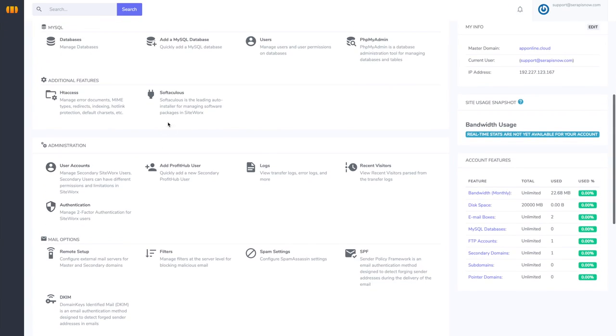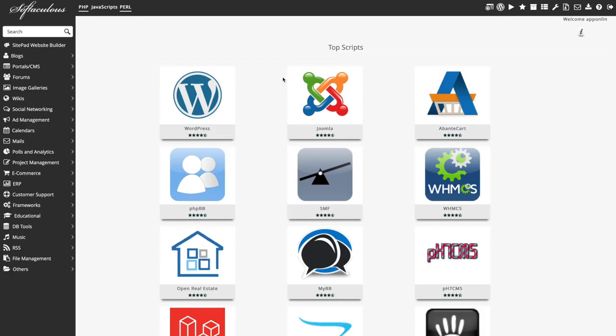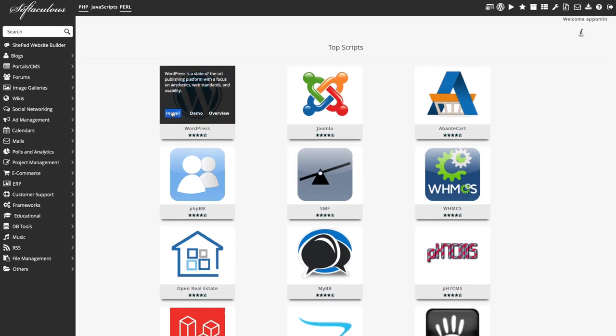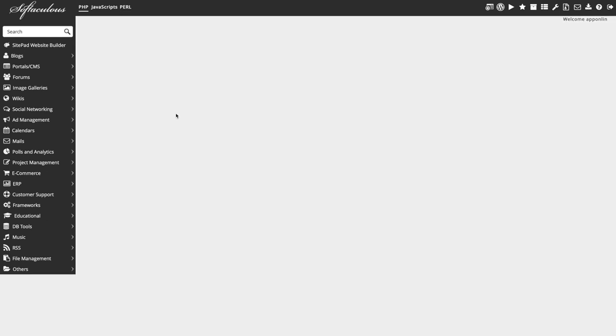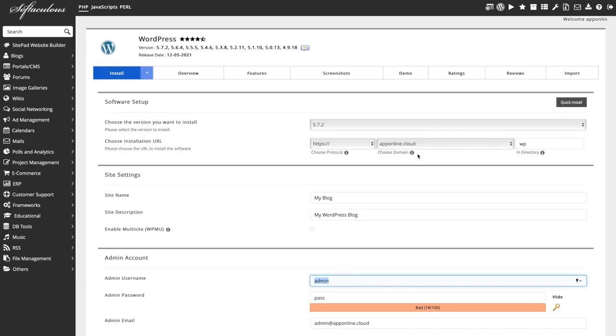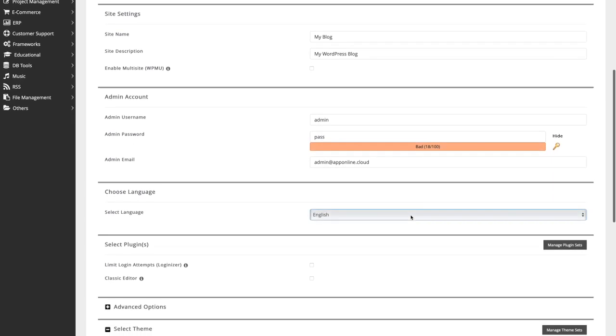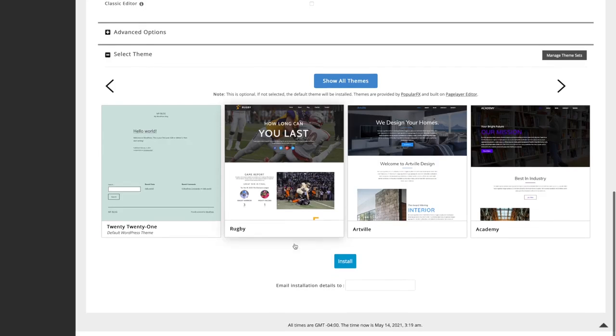But let's quickly install WordPress. So if we go to Softaculous, here we can see a bunch of different scripts we can automatically install onto our account. But let's go for WordPress. Installing WordPress is as easy as choosing the protocol, the domain you want, which is going to be apponline.cloud. The directory, I'm just going to choose WP. Everything can stay the same.